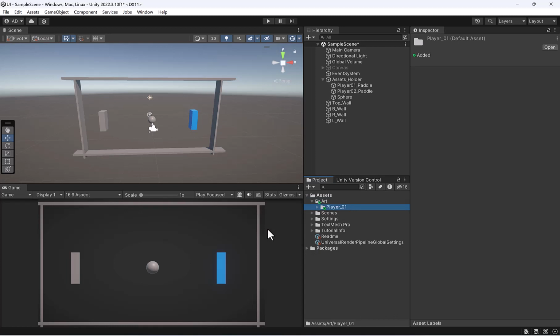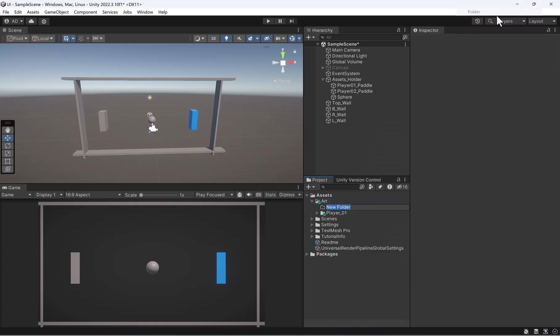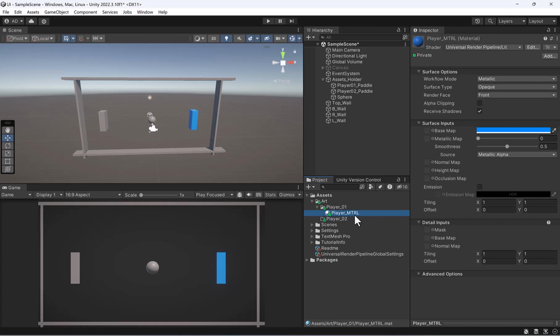And then we'll make another folder here in art and just call this player underscore 02. And same thing. We could actually just select this and hit Control D and then drag this into player two and then just change this to player 02. And remember later, go back and update the other material so it says player 01.